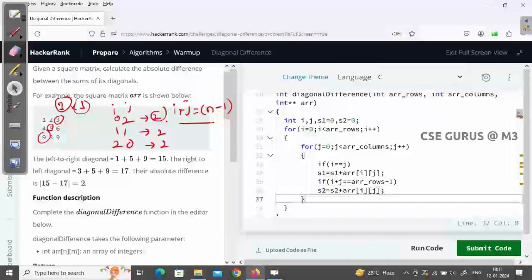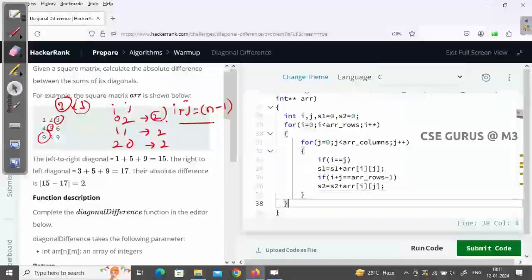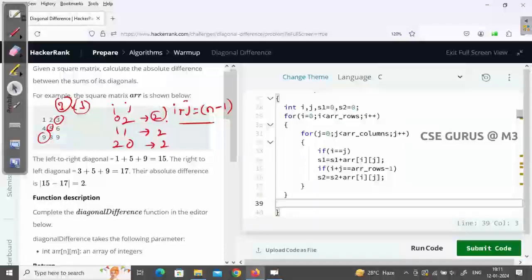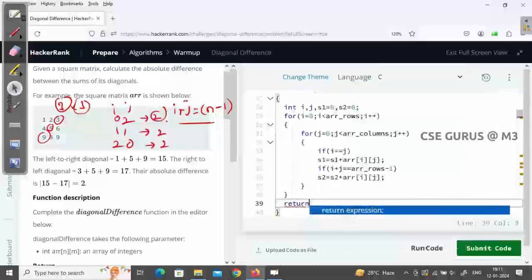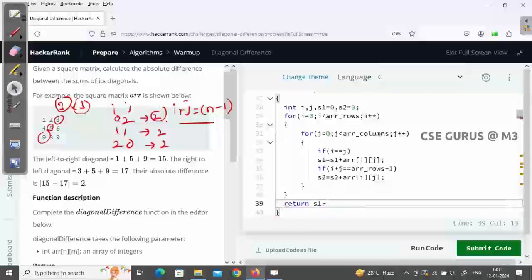And now once the two loops are done, what you need to return is the absolute value. You have to compute S1 minus S2, but return it with absolute value, for which you can use the abs method, readily available in the math.h library. So S1 stores the left diagonal sum, S2 stores the right diagonal element sum. Finally subtract them and get the absolute value, that is what is actually needed. So let us execute for any errors.